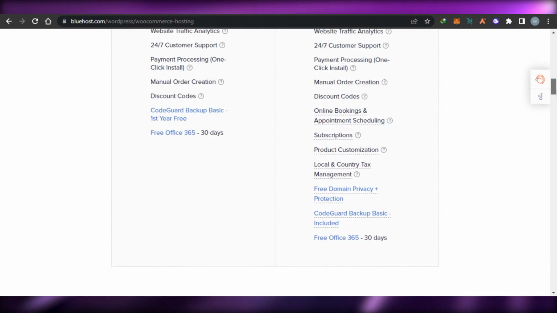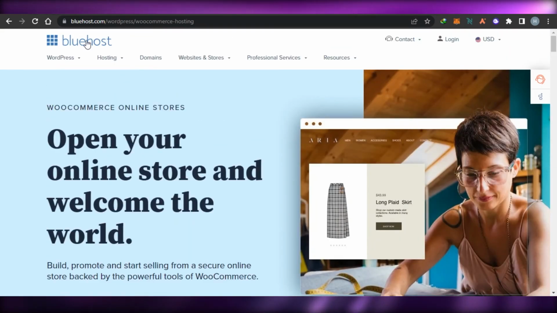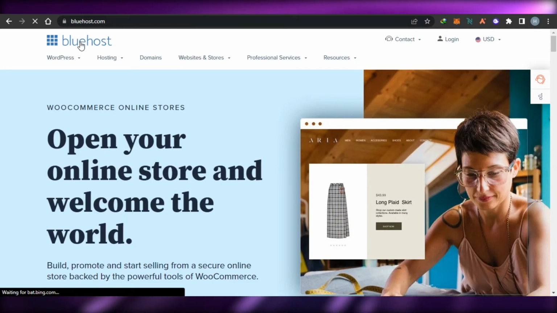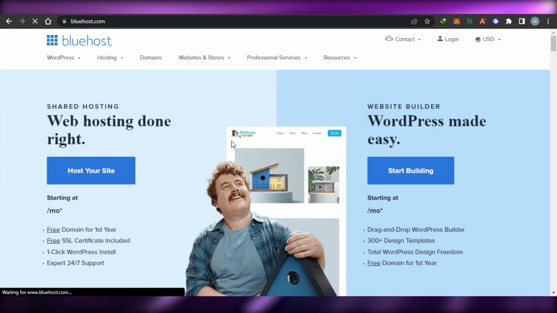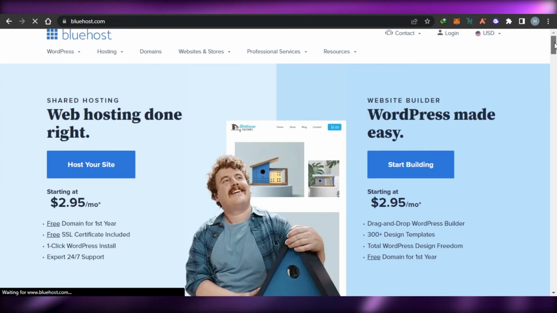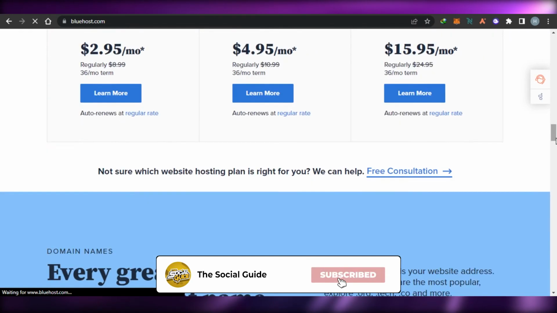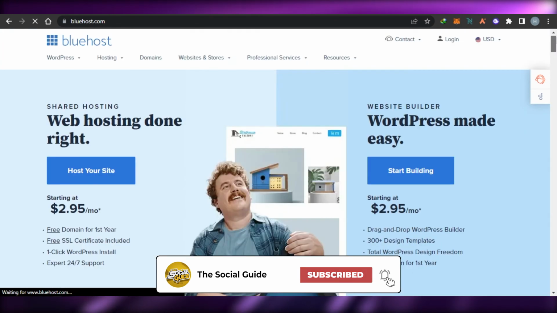And this is how you can simply go ahead and sign up for Bluehost right now. It's an all-in-one pretty good platform. And if you had no idea about Bluehost, well, now you know that there is a platform that allows you to create a website with a free domain name and free hosting.